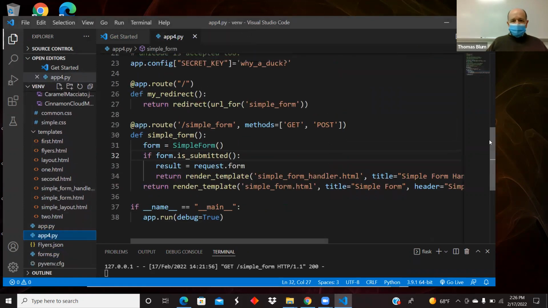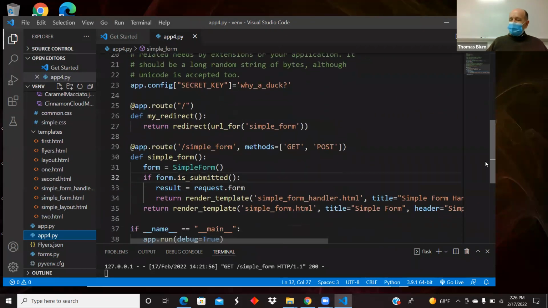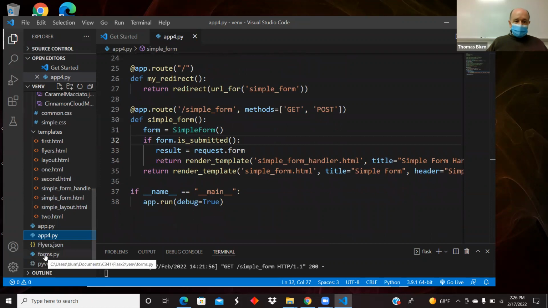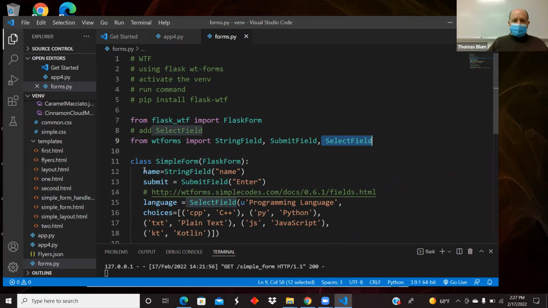Did anything change here? No, not. I think I'm just going to change what's on the form, not change the routes. So nothing changed here. I'm going to change forms because I'm adding a drop-down list. Okay, so here's what I added in the imports, select field. I'm adding a new type of input. Here's the name and the submit button that I had previously.